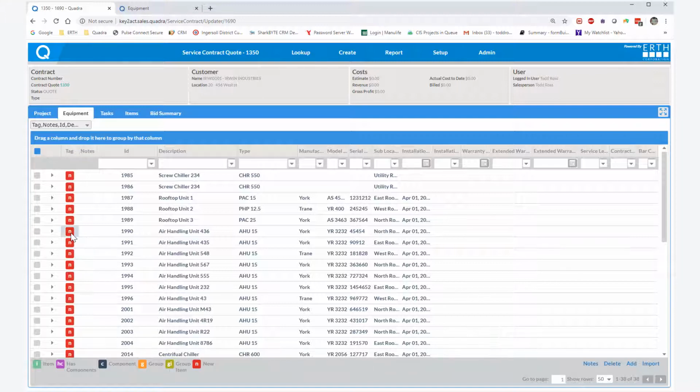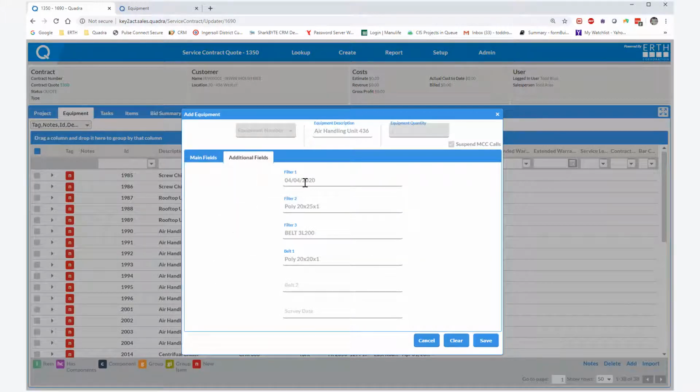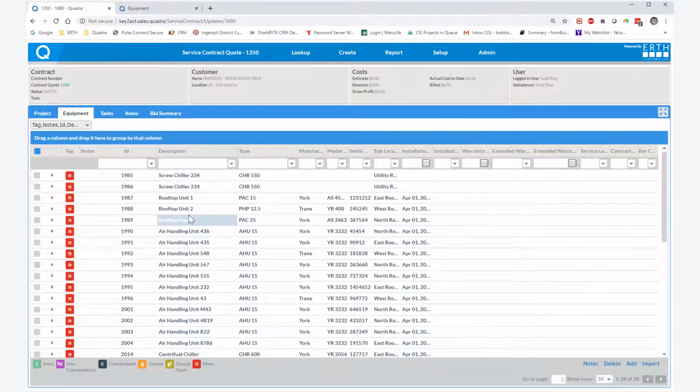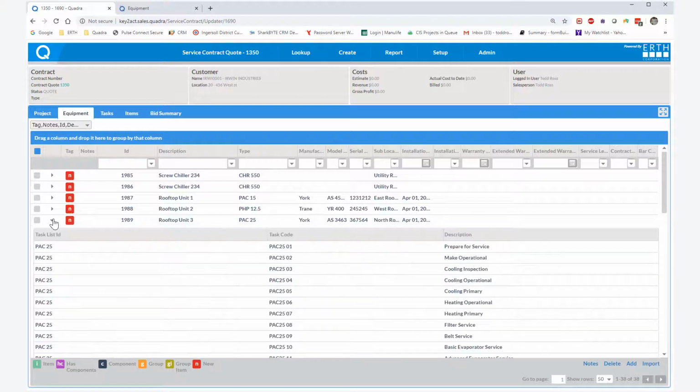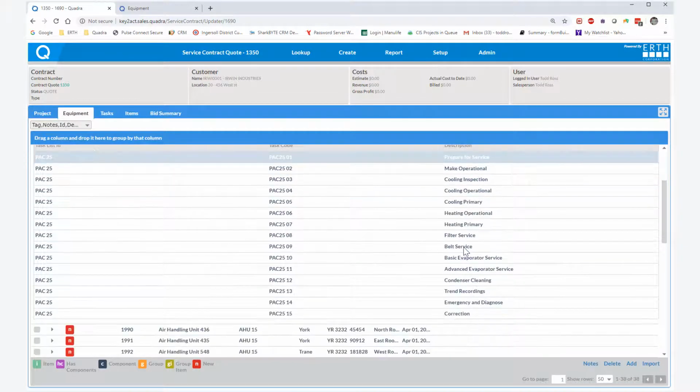And we can see the details as well, they're pulled in from the Excel sheet: the equipment details, the filters, belts, etc. All that stuff got pulled through. And now that I've got all those records on there, you can see the subtasking, or all the tasking that's associated with each equipment type.